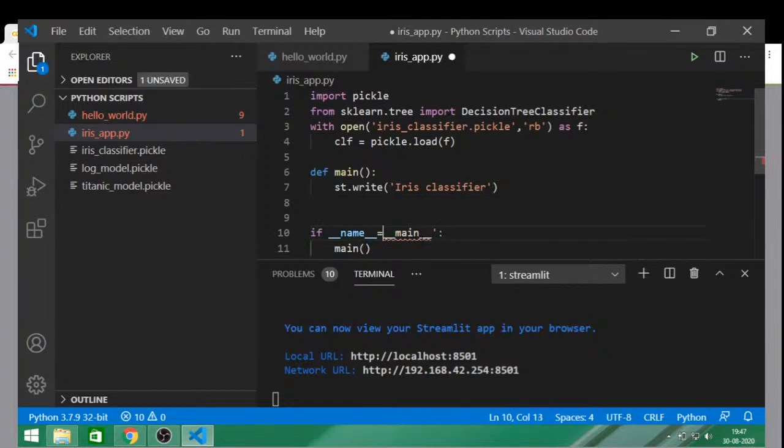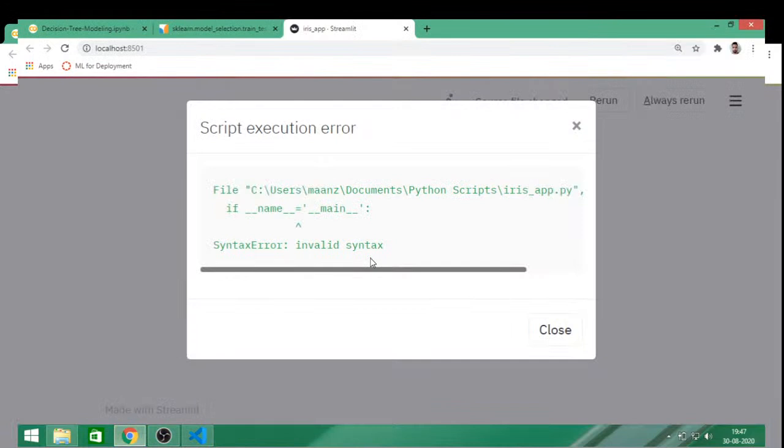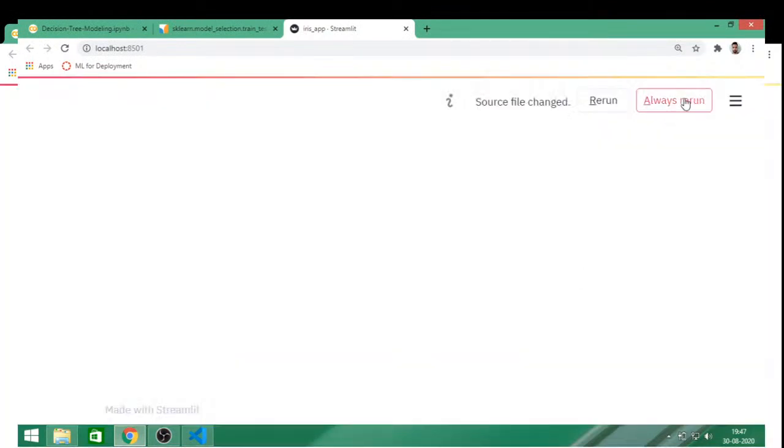So I think we have made a mistake here, as it should be double equals to. So this is the mistake here. It should be double equals to here, right? So it should be double equals to. Let's save it. Let's head back to the browser, close this and click on always rerun.